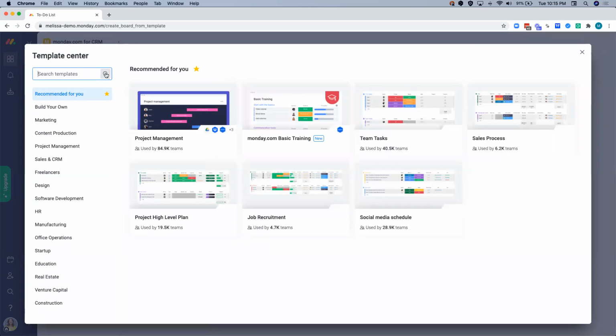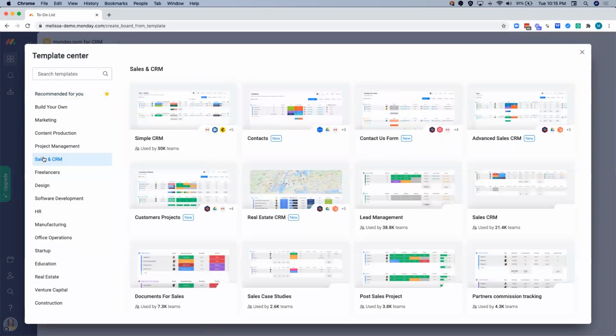The sales and CRM section is going to hold a lot of the good stuff that we're going to talk about today. So I'm going to click in here and show you some of the great options. We've got a ton of options to choose from, even within this section here, for customers, projects, CRM specific to real estate, documents for sales, and even commission tracking. You can take a closer look at any of them by hovering over them and clicking Preview.